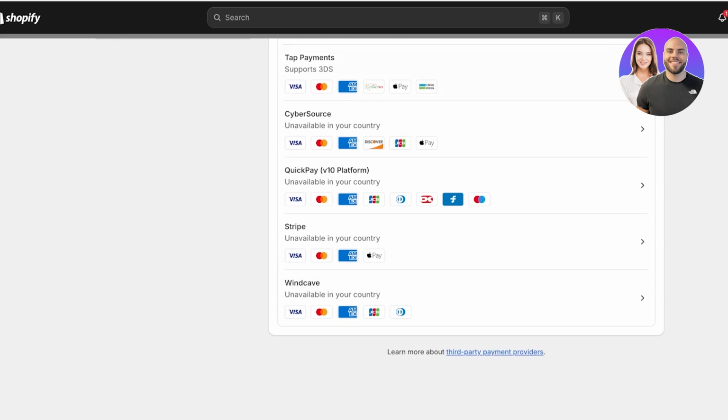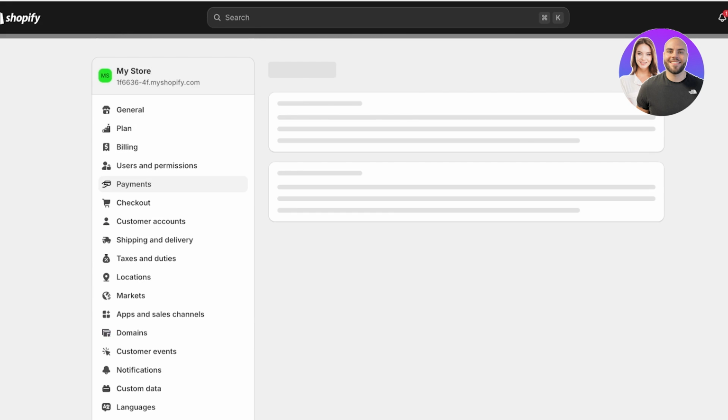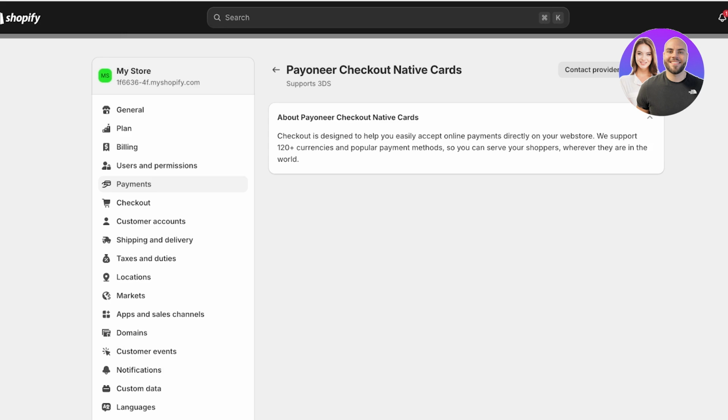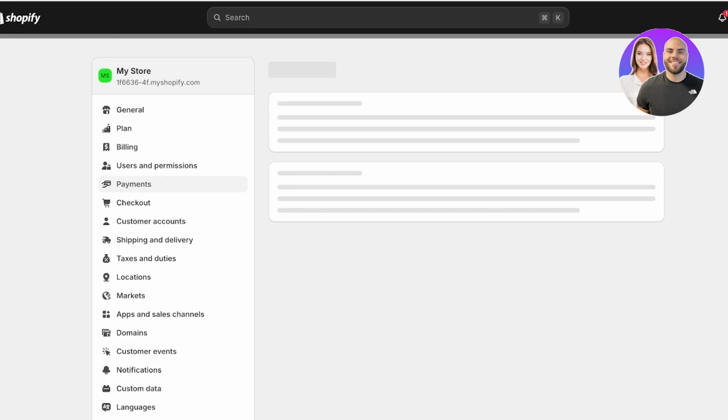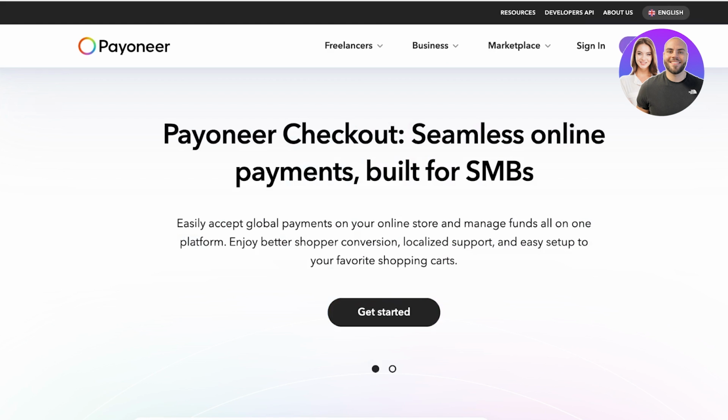Once you have a provider of your choice, you can just click on that provider over here. Click on install, and you will install the provider application onto your Shopify store. After that, all you have to do is set up your account with the payment provider if you don't have one already. If you already have one, you can just click on Manage Account and log on to your provider account.